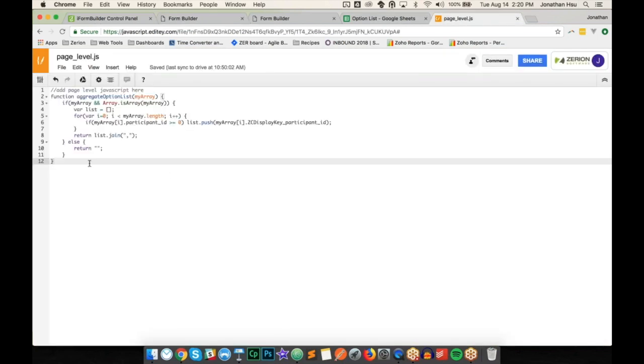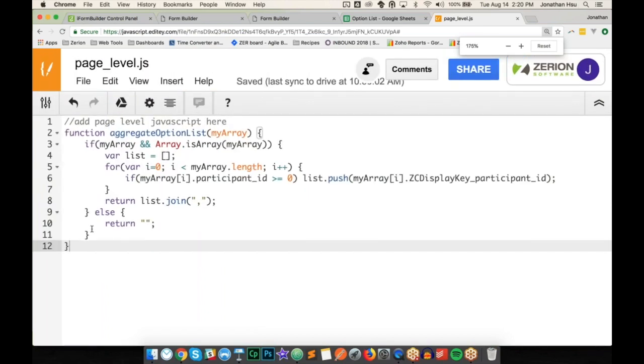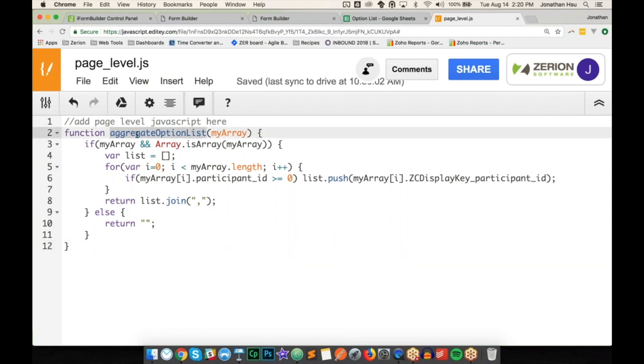I have this page level JavaScript opened up in a separate tab already. I'm just going to increase the size here and talk through this very quickly. So a page level JavaScript function is something that we don't add to a specific element, but rather we add it to the actual form itself at the top. It's separate from the elements. And what we can do is we can call this function inside of our smart controls. And at that point, the function is executed. So in this case, we're going to use it for the dynamic value to populate the read-only element.